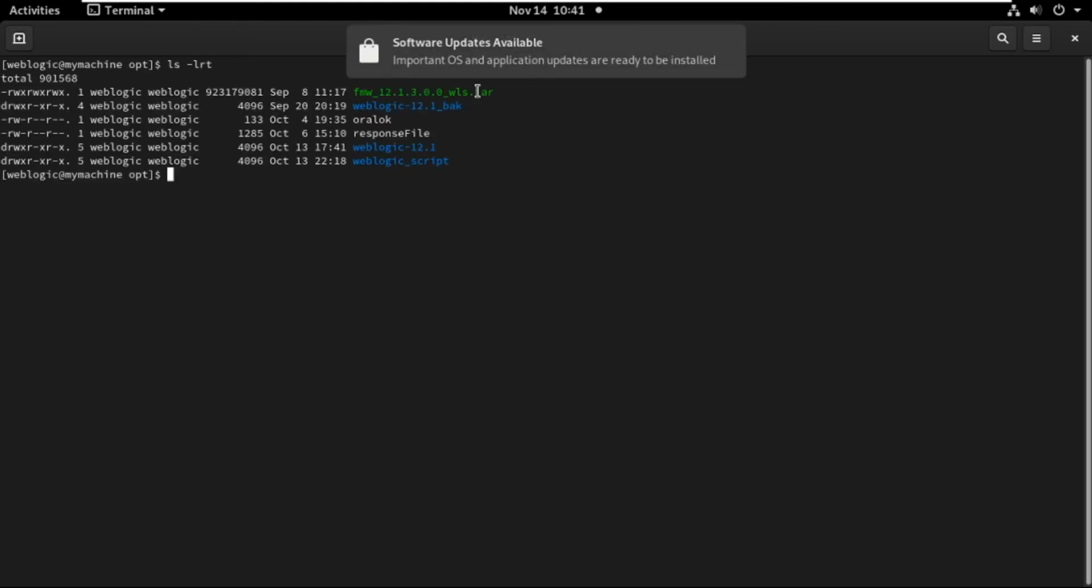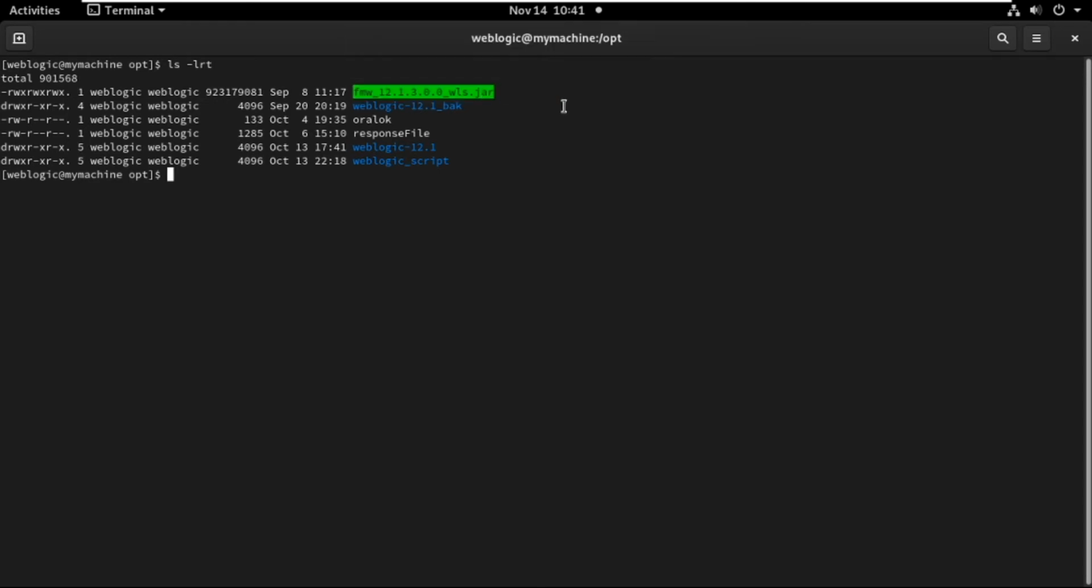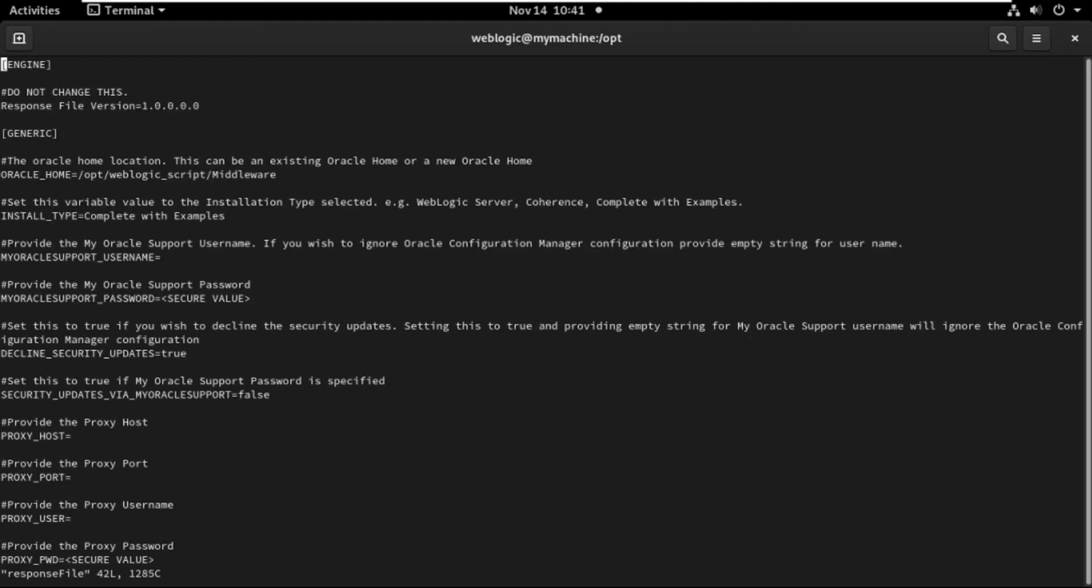So we have the installer jar file present over here, and the response file. This is a different response file that was used earlier to install WebLogic in my system. So I'm going to reuse this installer. So I'm going to reuse this response file for this installation. Let us open and see what we have in this response file. So we have Oracle Home and the installation type mentioned.